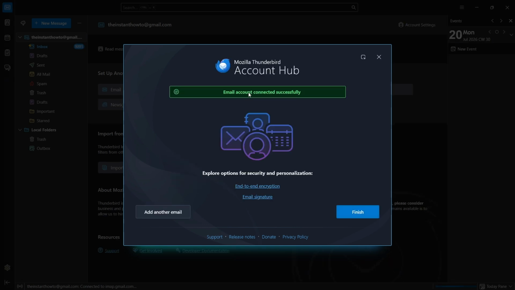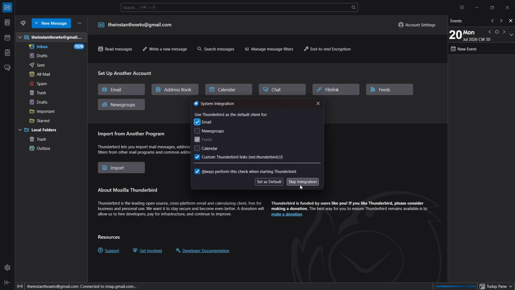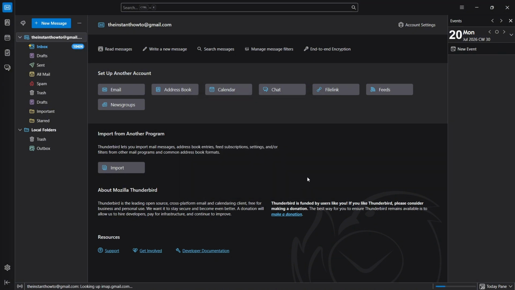And when you do so, as you can see, it's been connected successfully. Click on finish over here, and that's really all you have to do. Here you can then go ahead and set as default or skip integration. It's up to you. I'm just going to skip this right now, and there we go.